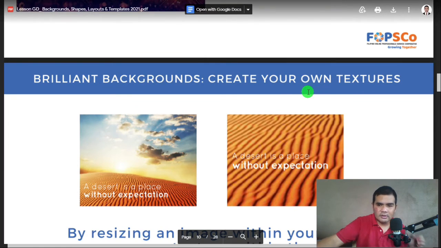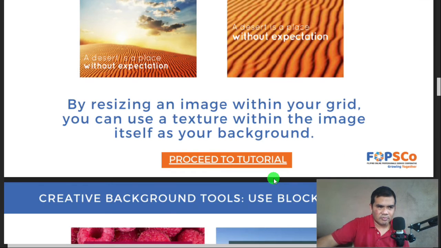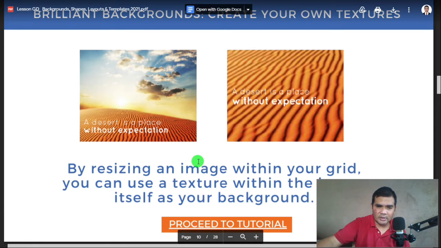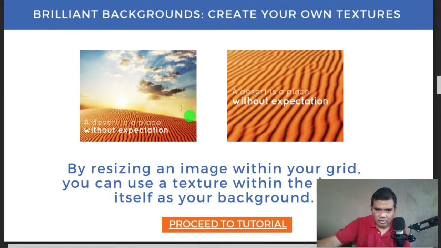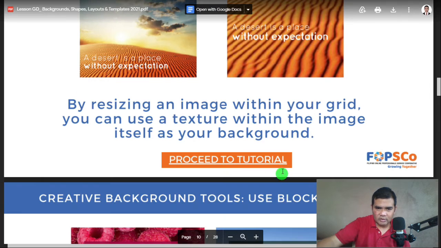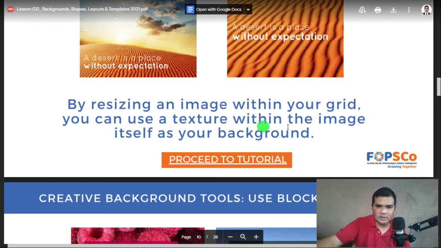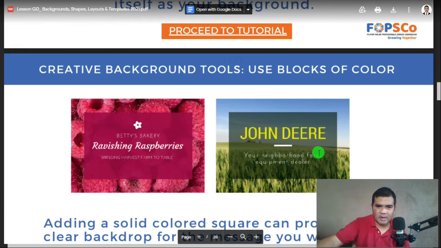Create your own texture. Okay. This is the roughness of an image. This is the smoothness, the roughness of an image, no? So, a desert is a place without expectation. So this one is a bit rough, no, compared to this one. So you can also adjust that with Canva, no? So by resizing an image within your grid, you can size texture within the image itself as your background.